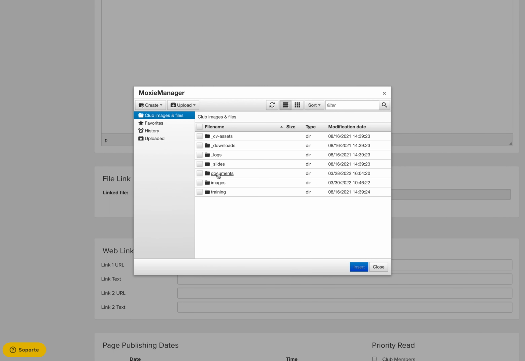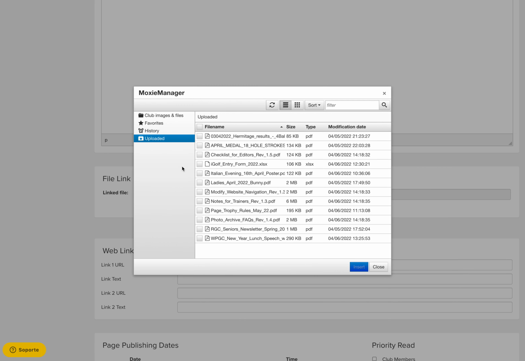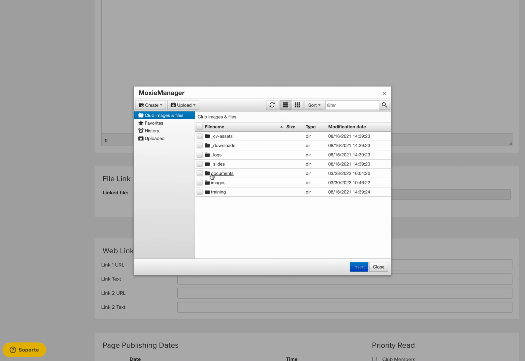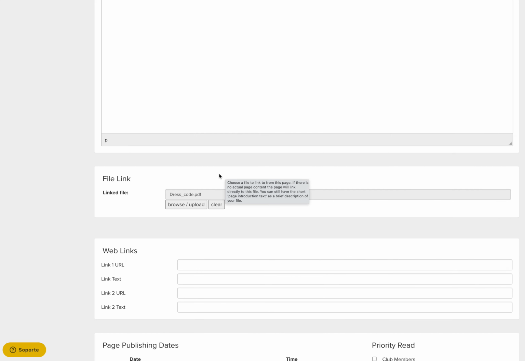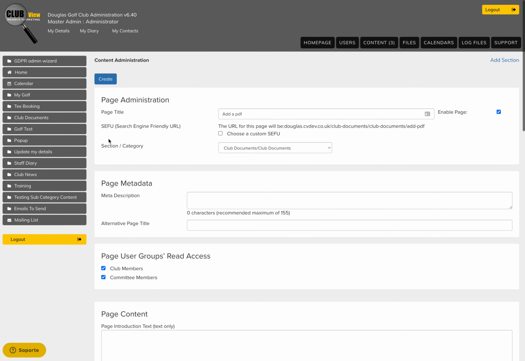and we'll go to our documents folder, or if you like, you can upload one directly from your local machine by upload here. We're just going to go to documents, and we'll choose the address code. I think it's quite a short one, this one here. Okay, and we'll create this page.